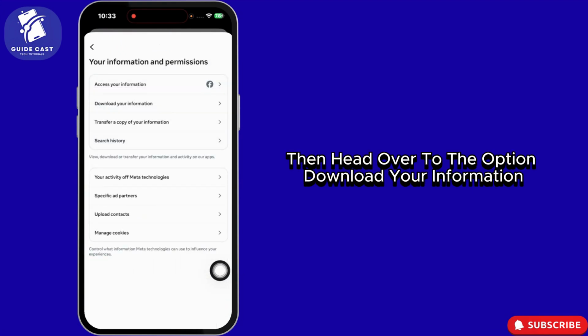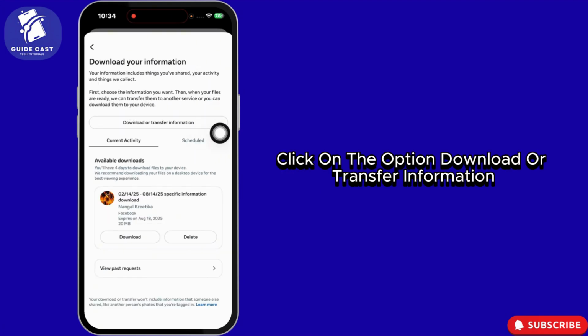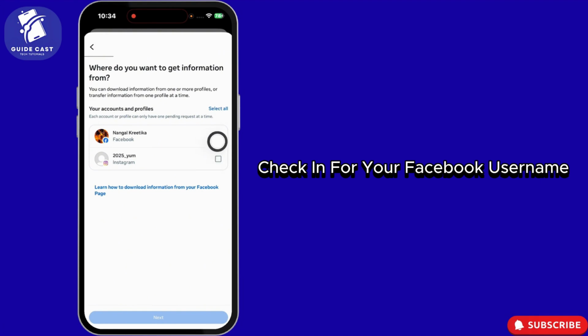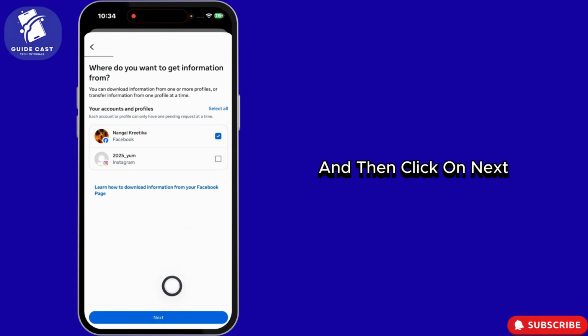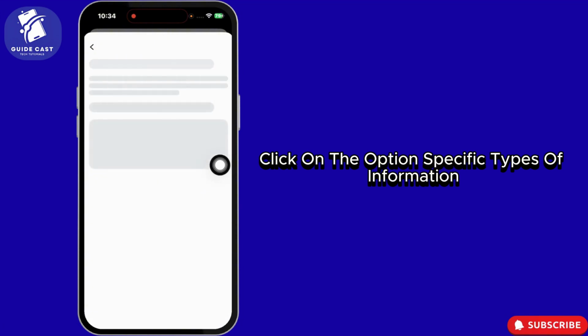Then head over to the option Download Your Information. Click on the option Download or Transfer Information. Check in for your Facebook username and then click on Next. Click on the option Specific Types of Information.